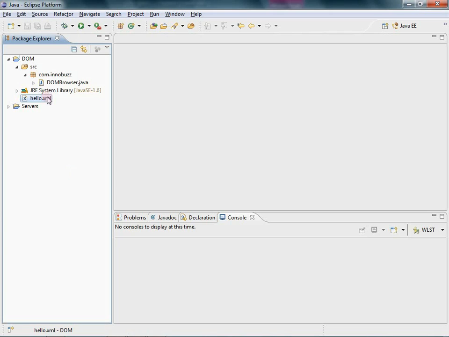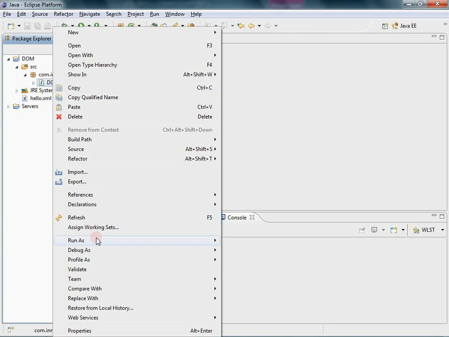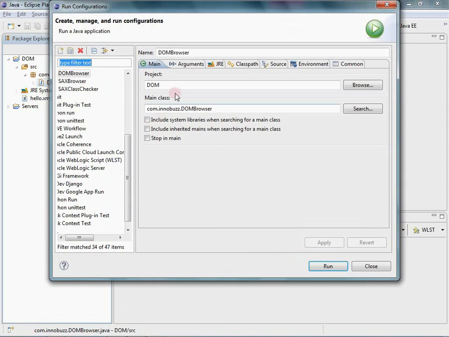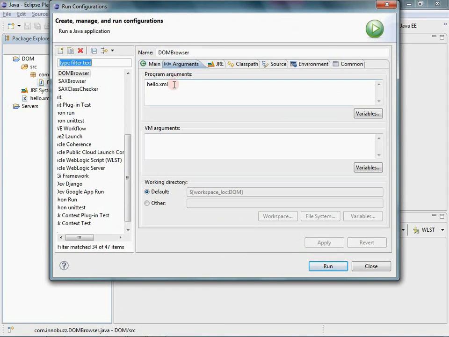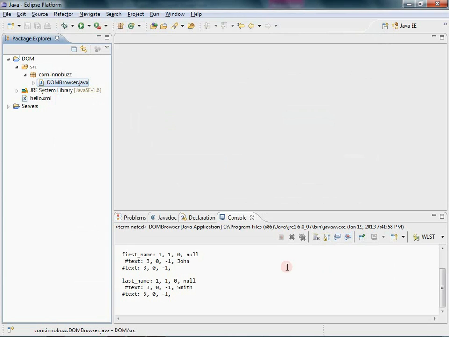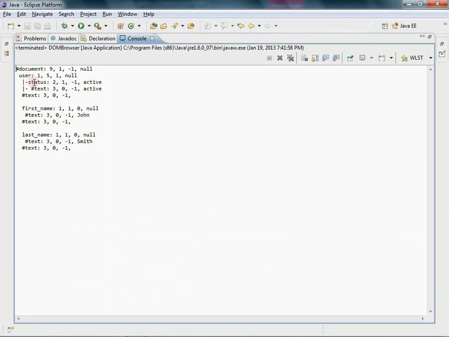Let's see the output. Run this Java file as a Java application. Before that, you can also see the argument which has been passed. So hello.xml has been passed as an argument for this Java application, and then click on run. Once you have executed this, you can see this output.